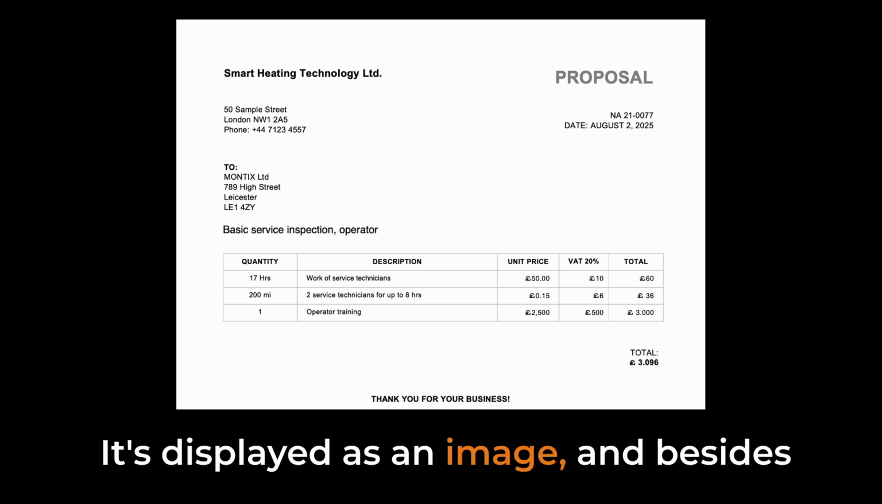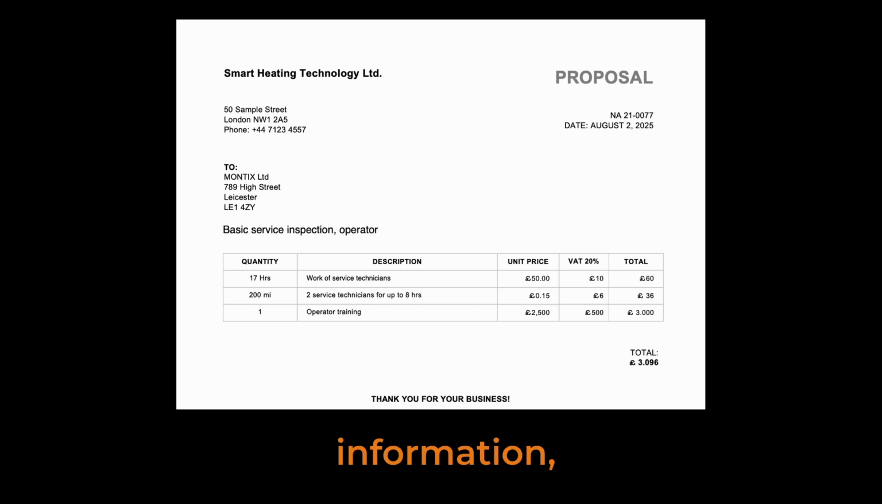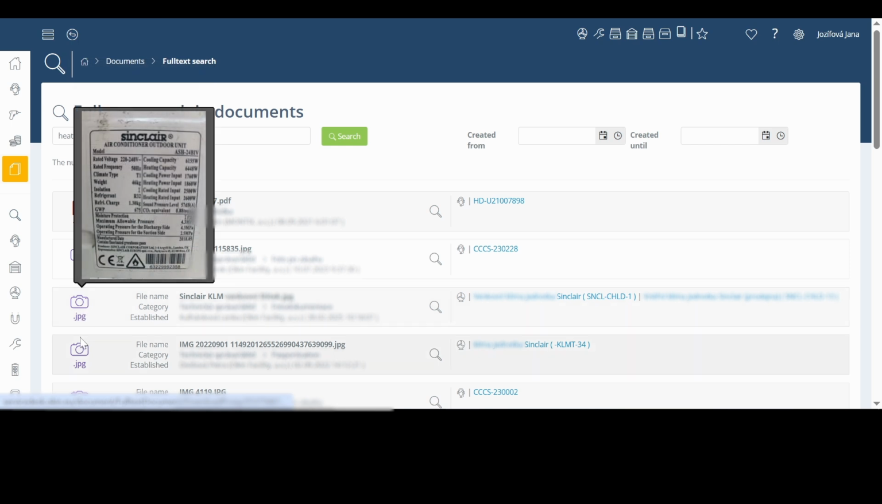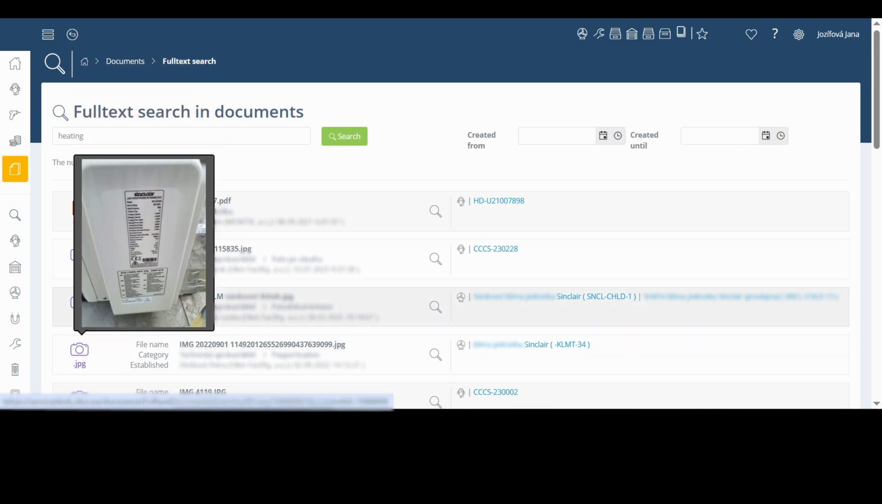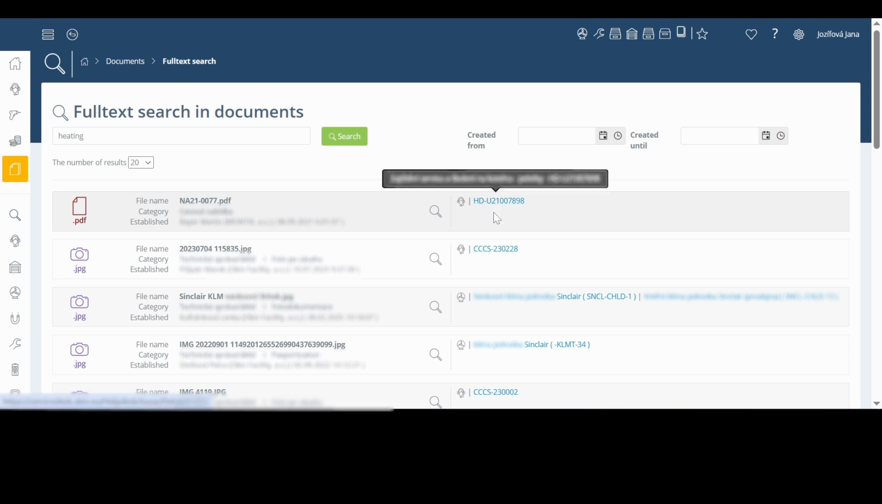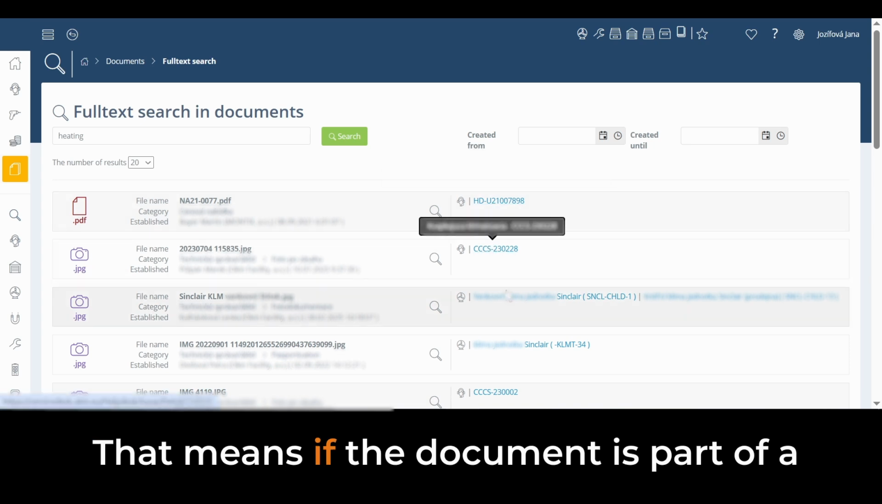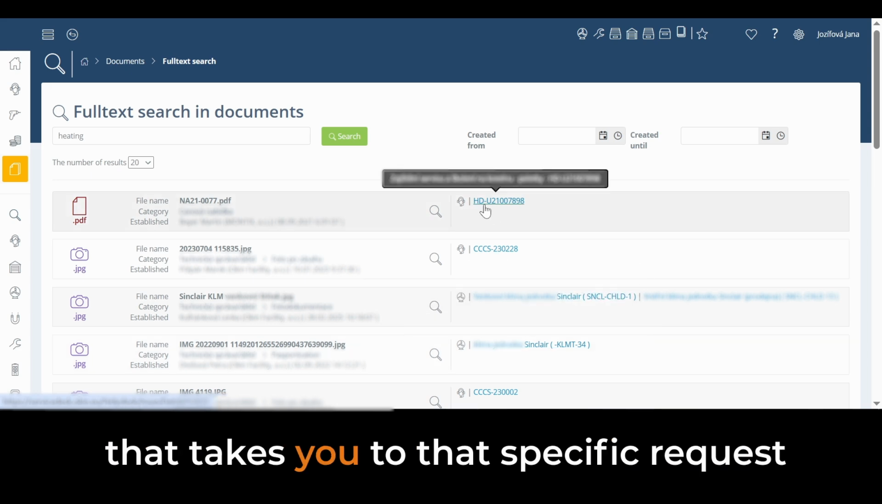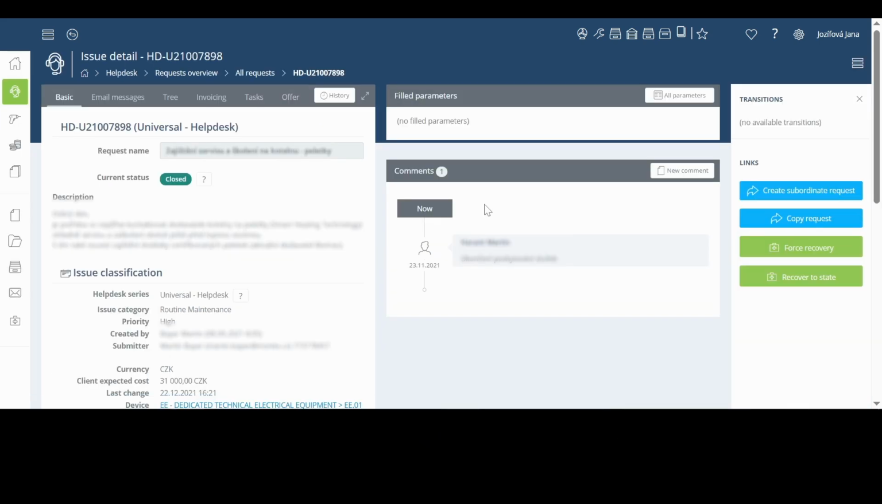It's displayed as an image, and besides the basic document information, it also shows the location where the document is stored. That means if the document is part of a help desk request, there's a direct link that takes you to that specific request.